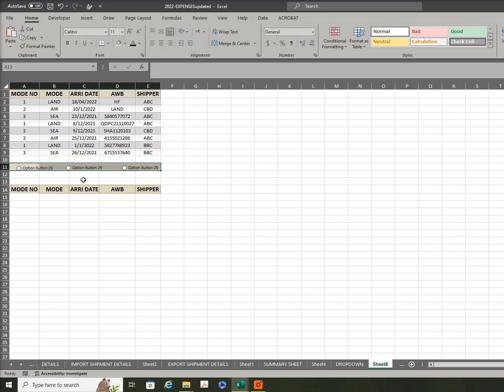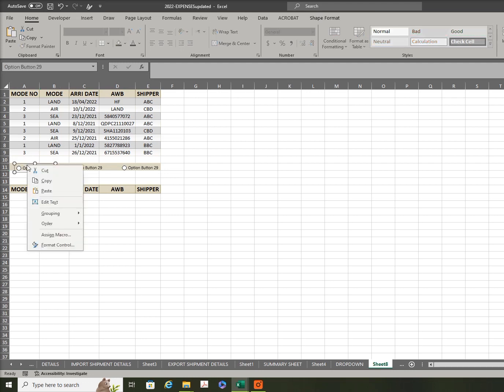Edit text in the button. Change it as land. Next button as air. And the third button as sea.